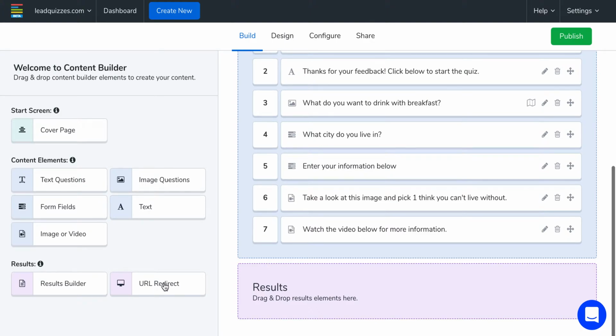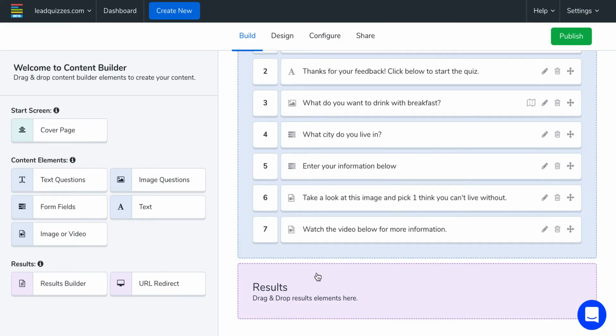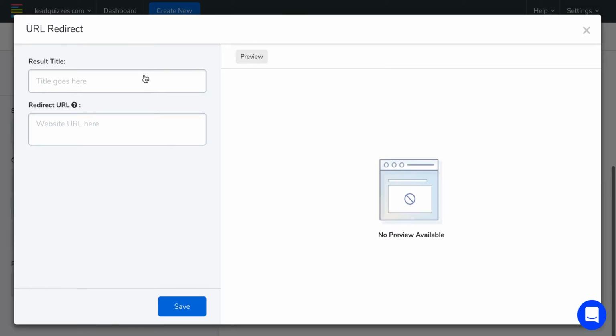To use the URL redirect, just click on URL redirect under the results tab and drag it over to the results box on the right. Once you do that, you're going to see a little pop-up, and that pop-up's going to ask you for a title. Now, this title is just going to be internal, so you know what result this is. So this could be style result one.